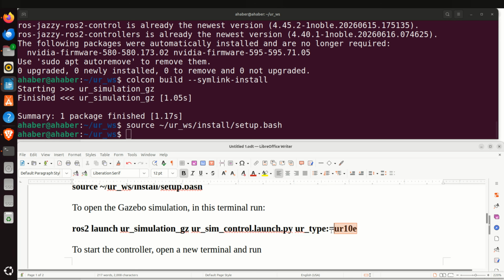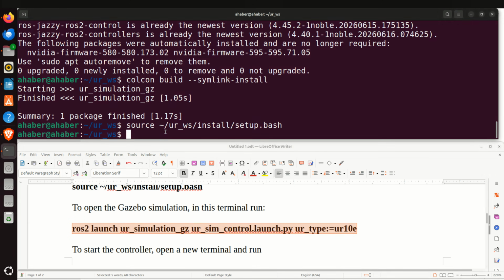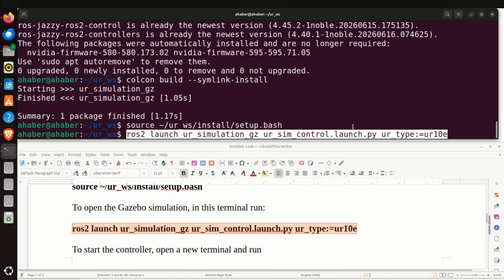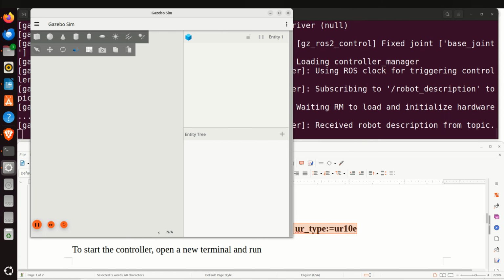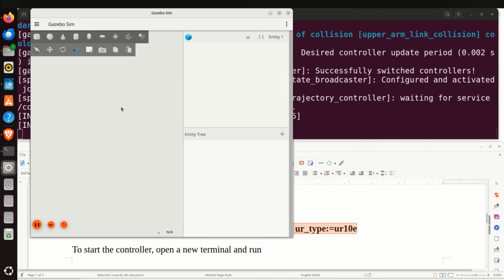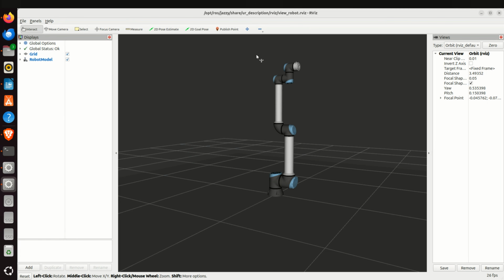In my case, I'm using UR10E. However, you can also simulate other UR robots. So type this, and if you press enter, magic will happen. After some time, you will see this Gazebo simulation over here, and you will see the RViz simulation.